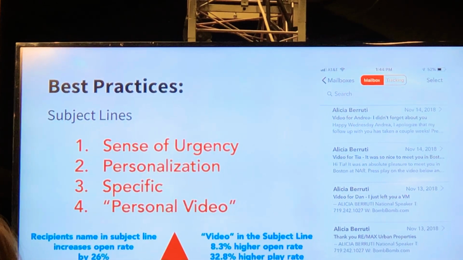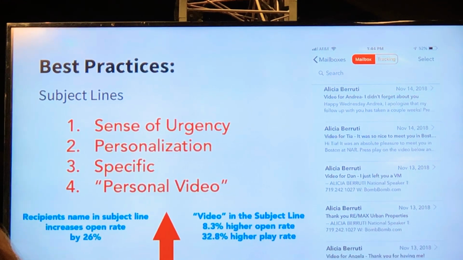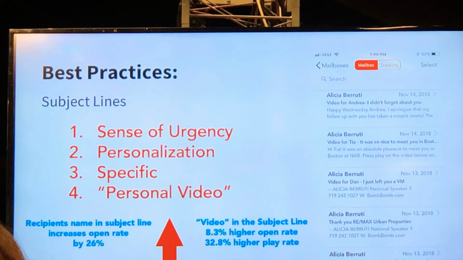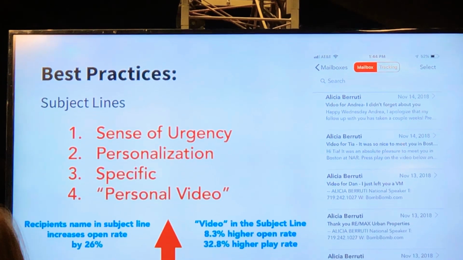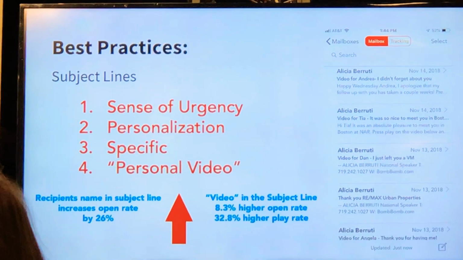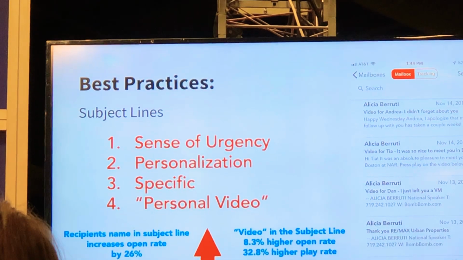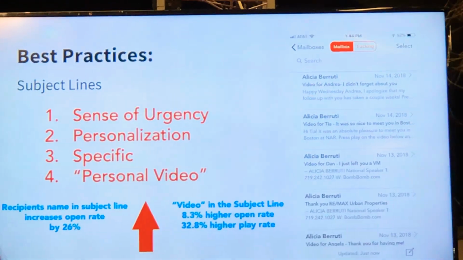We are psychologically drawn to our names. So if you're scrolling through your inbox and you see video for and your name, guess what? You're gonna open that. So I just took a screenshot from my mobile app of my inbox and you can see video for Andrea, I didn't forget about you. Video for Tia, it was so nice to meet you in Boston.